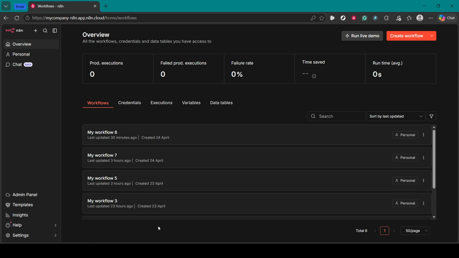If you're using n8n Cloud, you'll see your workspaces and any existing workflows listed here. Make sure you're in the correct workspace where you want your AI ad creative workflow to live, especially if you collaborate with a team. Next, open the main menu to reveal more options.